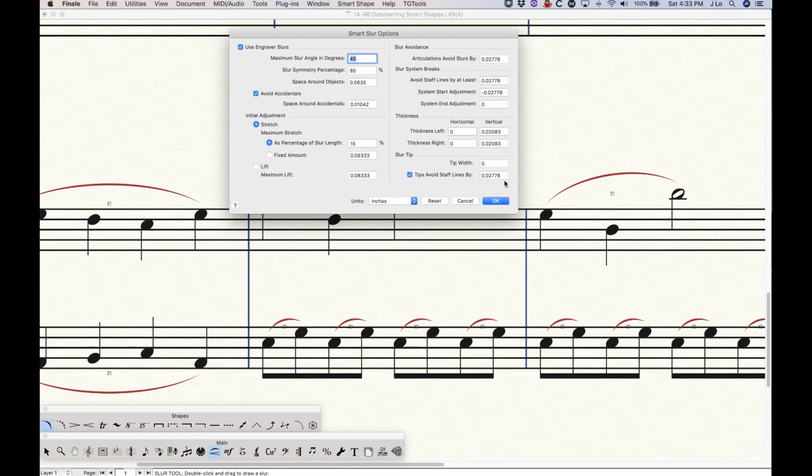It's a little confusing, but essentially you want to have this checked, and you want to have some sort of value here so that the placement of the end of the slur doesn't put the tip of the slur on a line. If it does, then it will take this number into account, and it will move the tip of that slur to above or to below the next line that it's close to, if that makes sense.